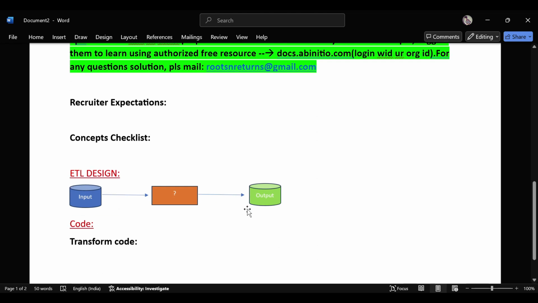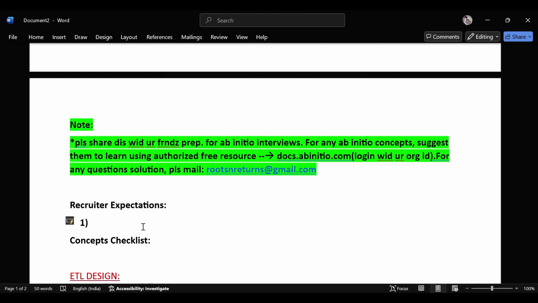These questions are kind of tricky, and they'll just set a trap. For example, how to remove duplicates without using dedup sort, or how to sort without using sort. These kinds of questions you have to practice: sort without sort, and remove duplicates without using dedup. These will come often, so be ready for this.